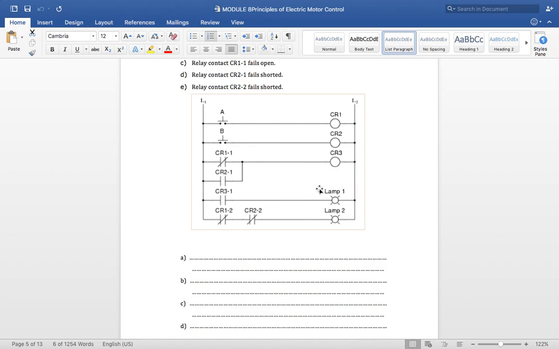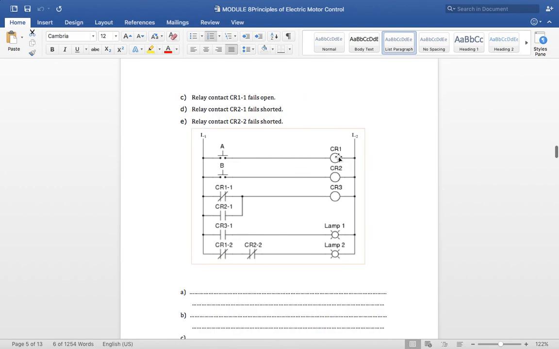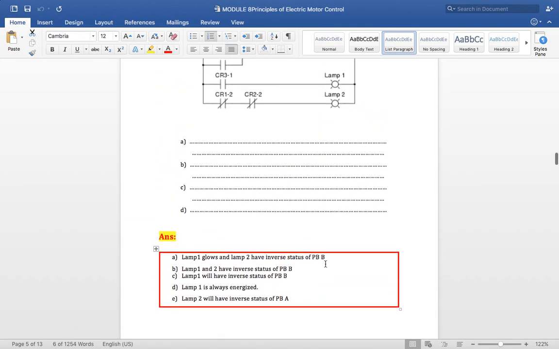You need to specify the condition for lamp 1 only. If it is a relay coil, you can write lamp 1's and lamp 2's condition, or if it is a push button, you can write both lamp 1's and lamp 2's condition. If it is a contact, just check where that contact is and check for the lamp associated with it, then write only for the associated lamp. This is all about type 2.